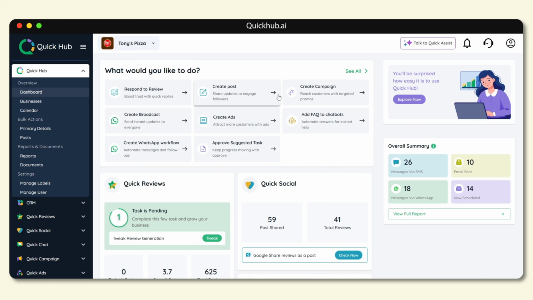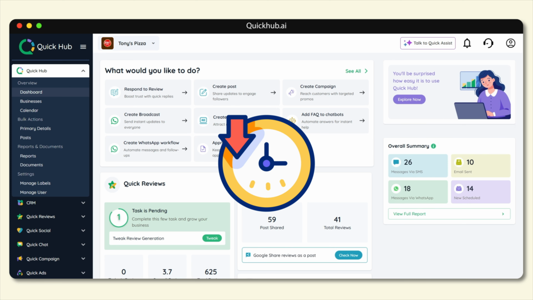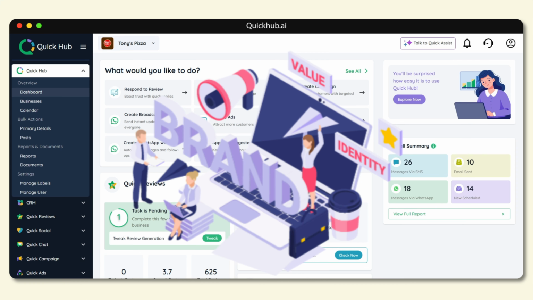And that's it. You've successfully used a predefined user journey in QuickHub to automate your response process. With user journeys, you can save time and ensure every customer interaction is consistent and on brand.